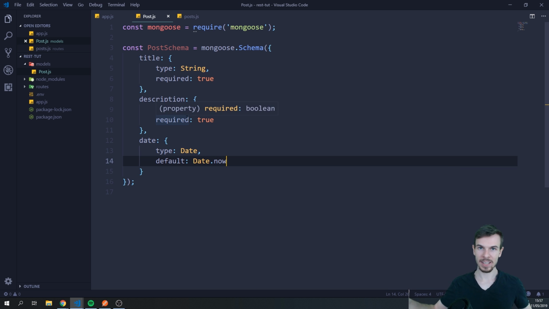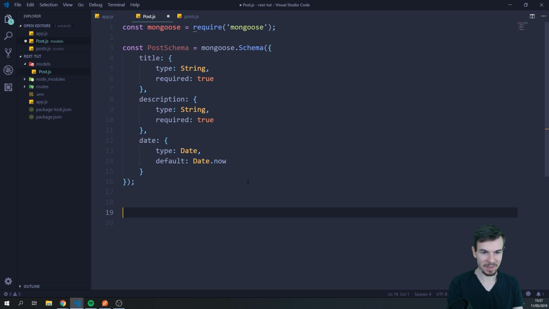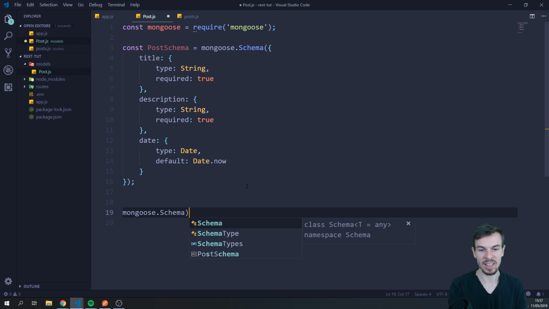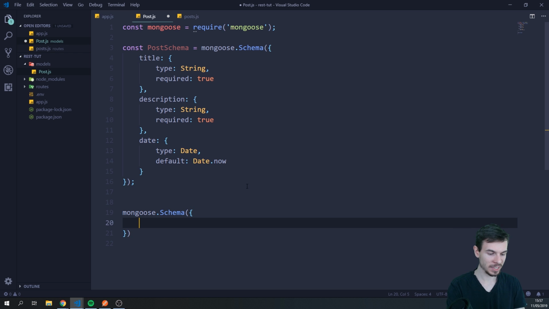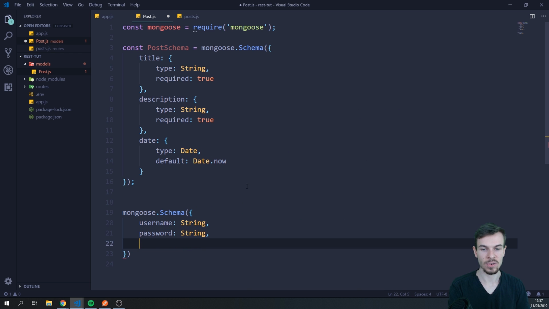So there we go. Again, this just kind of describes the way our data is going to look, our post data. You can imagine that we have a user schema. That's all it's going to be, like mongoose.Schema. And then you kind of define the user schema. Maybe you have a username. That's going to be a type string, a password, and a string. Okay, and you can have date or maybe user info. So it just kind of describes the way your data looks.